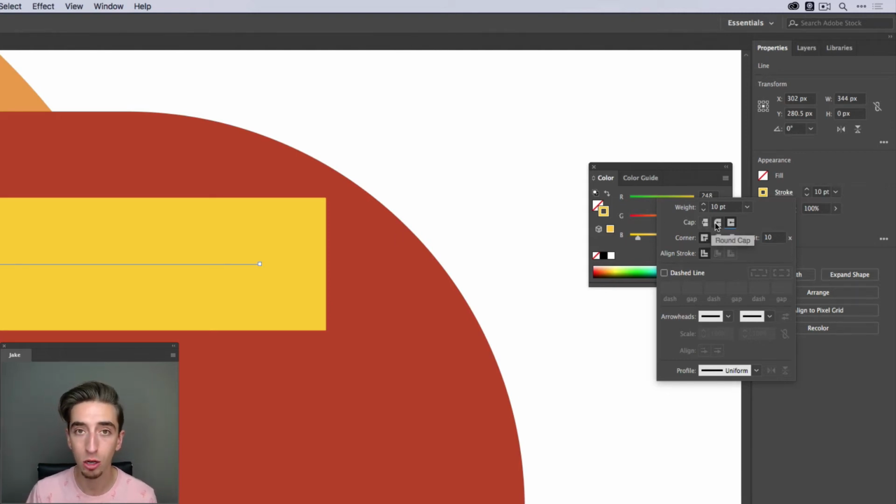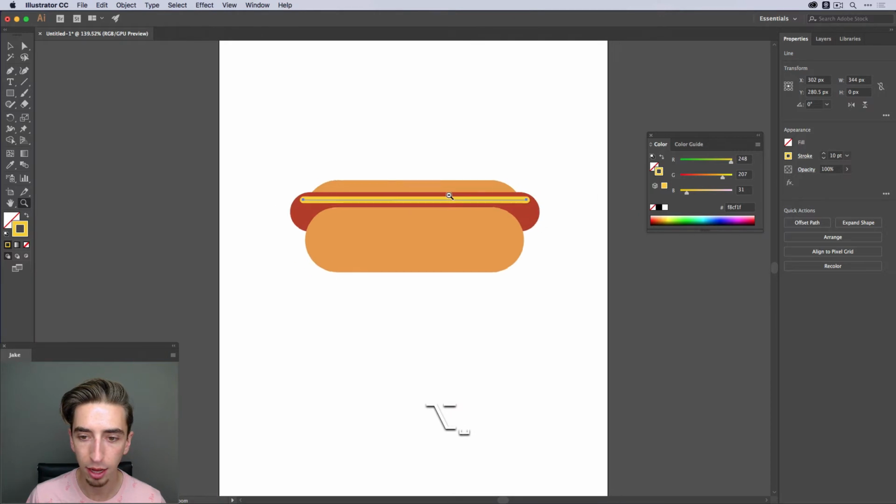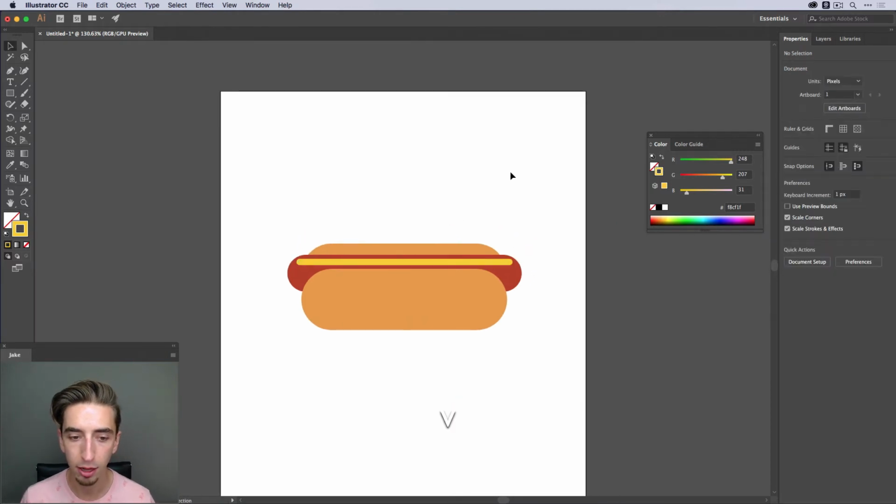Sometimes your artwork should have roundness to it. In this case, my artwork is turning out pretty round, so I want round caps. I'm going to leave it at that for now. Click off and then zoom out. So great, I've got a line of mustard on my hot dog.